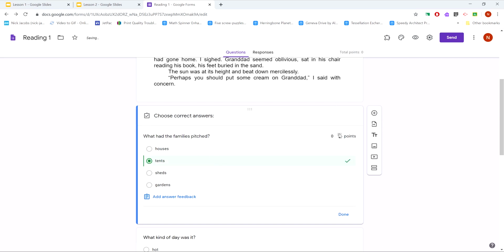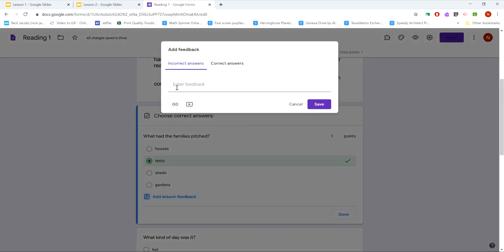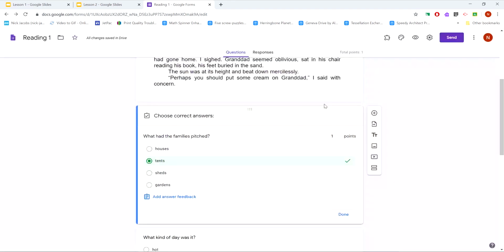I can then give 1 point for this answer being correct, and I can also add some answer feedback over here. If the children get it wrong, I can give them some text and even link them to a site or a video. Same thing for correct answers. But for now, I'm going to leave this blank.